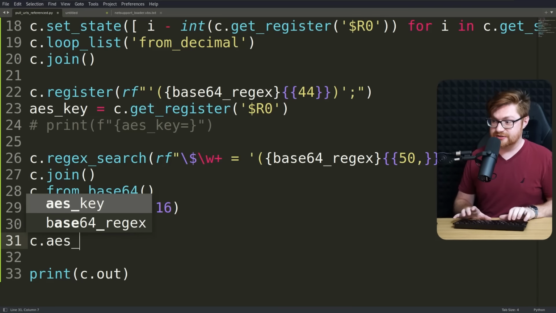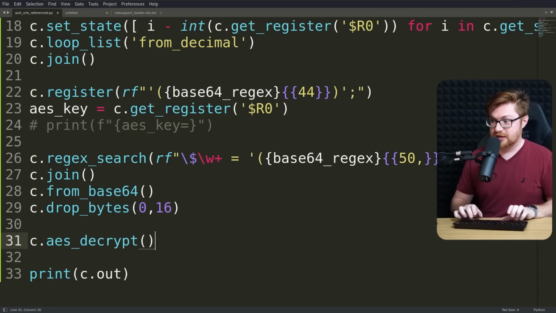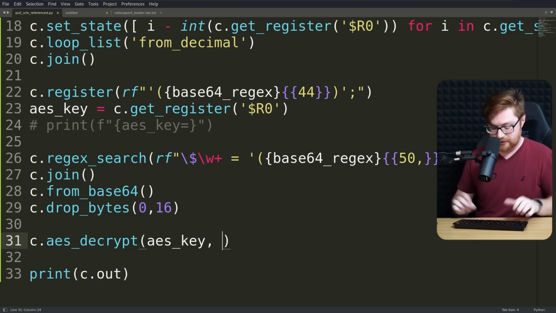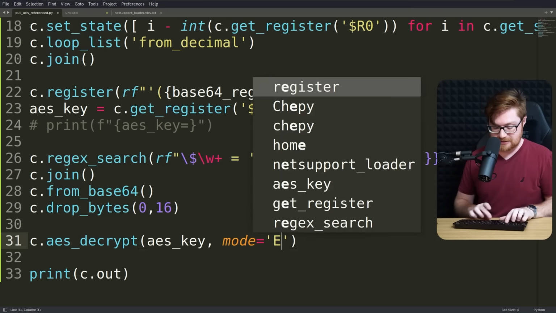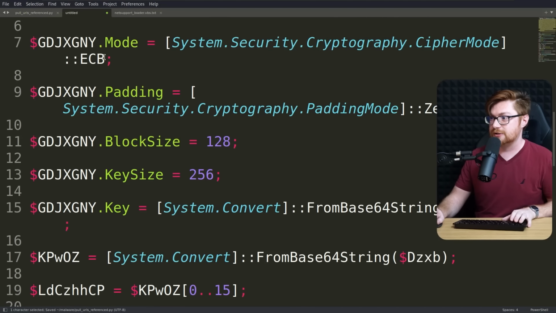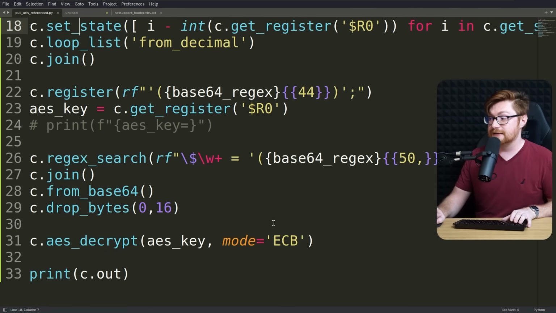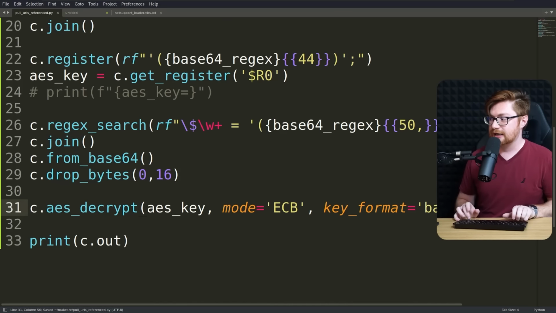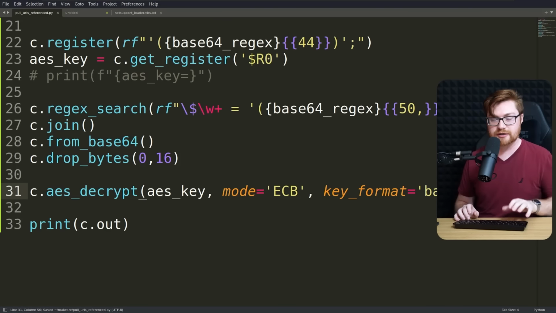Let me just try c.aes decrypt. We know the key can be the value that we've already extracted out. The initialization vector we don't have to pass in because it uses the default for what we're already working with. The mode in this case should be ECB, as we saw that in the malware and the script here. It specifies that, but we do need to know that our key format is currently in base 64, not hex by default, as we saw in the documentation.